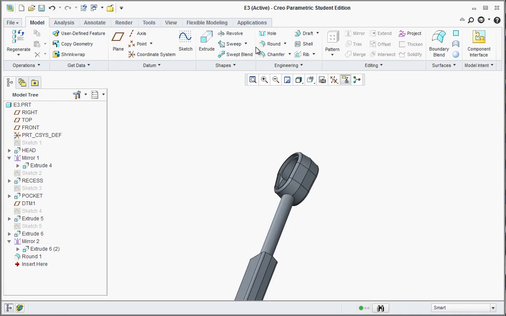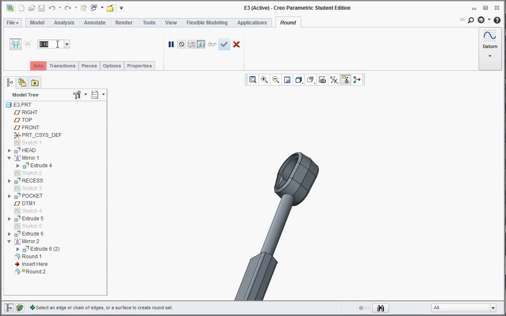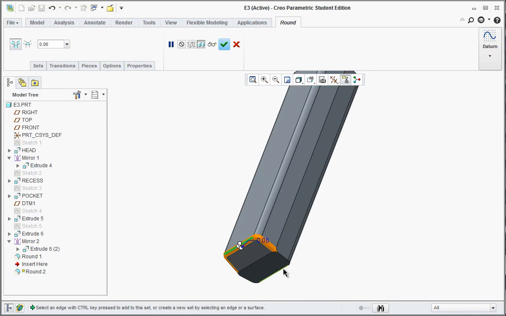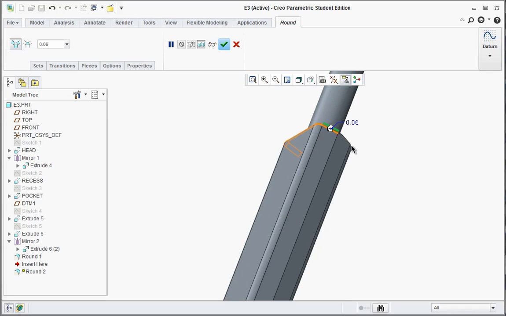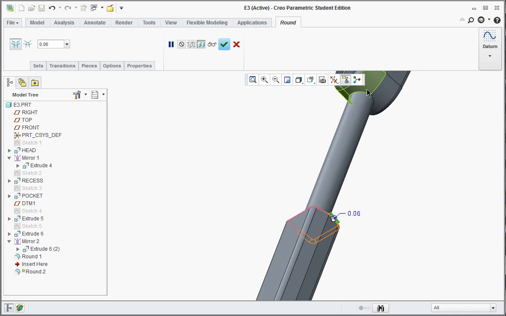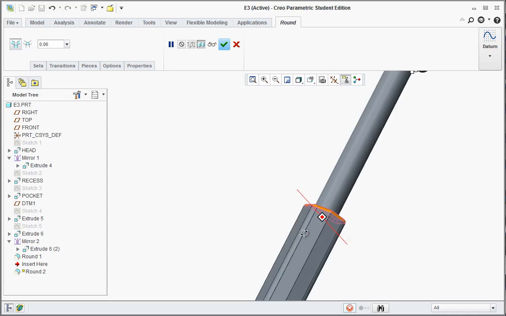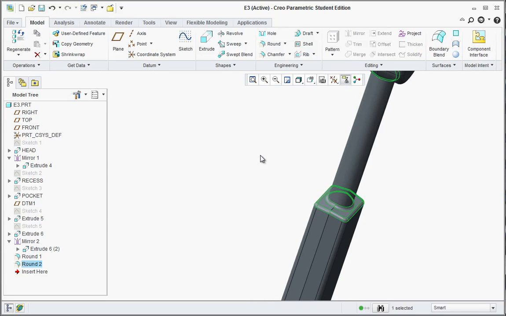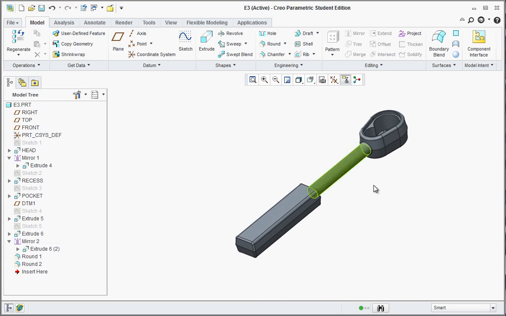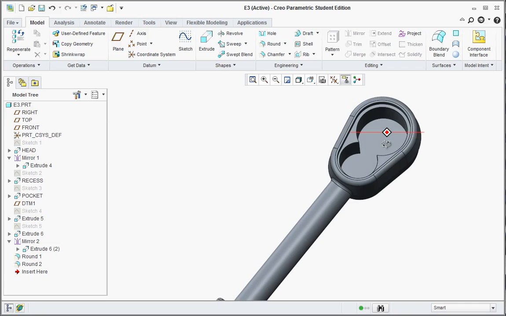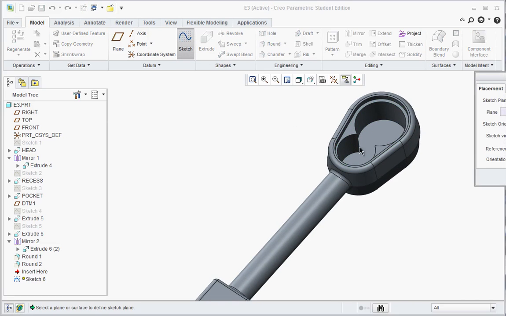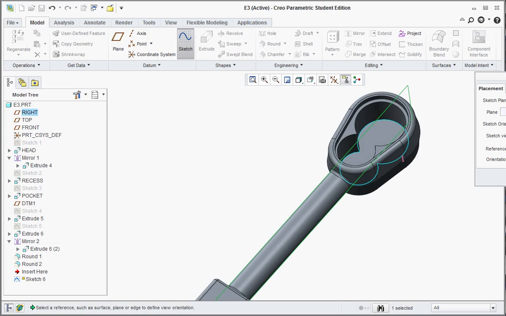Go back to the rounds tool and finish it off with 0.06 rounds for this edge here, this one here, this one here, that there, and then the transition section, tops and bottoms where the faces intersect. The last thing that I skipped here and forgot to put in were the holes. Let's go ahead and select the sketch tool and start a sketch on this bottom surface.